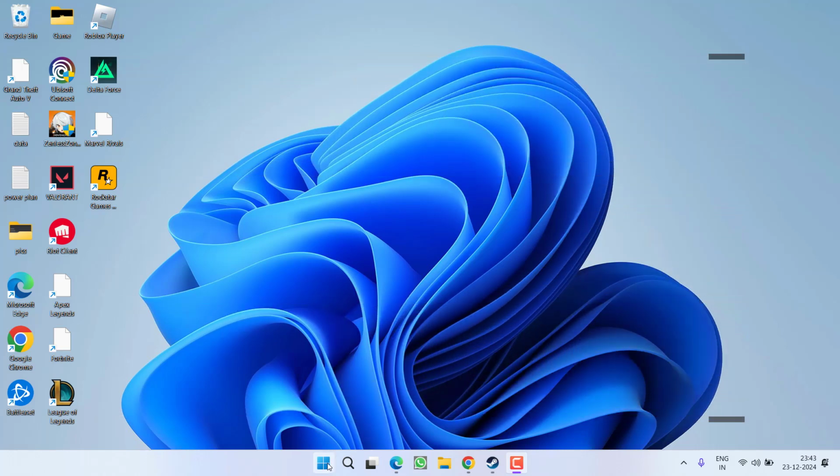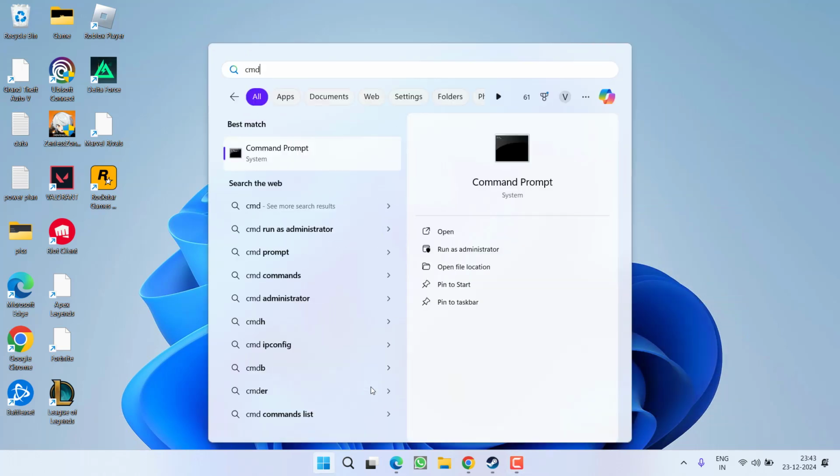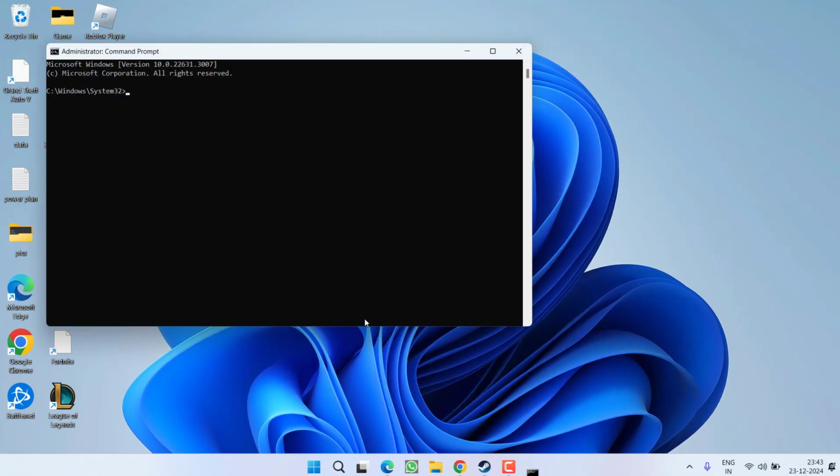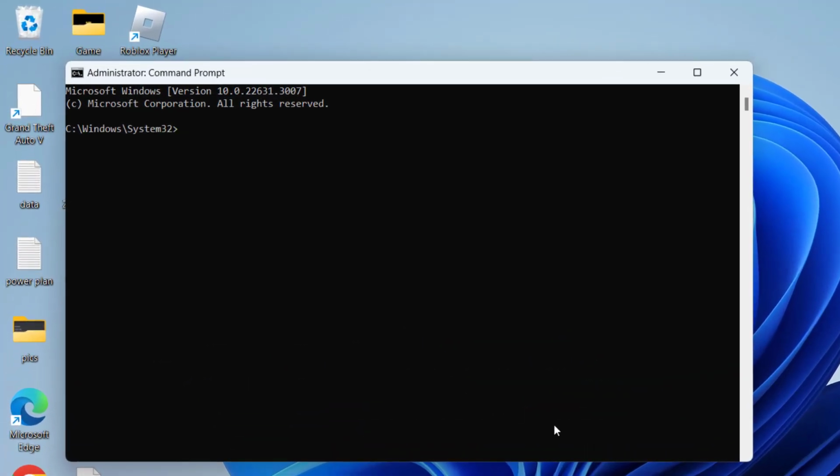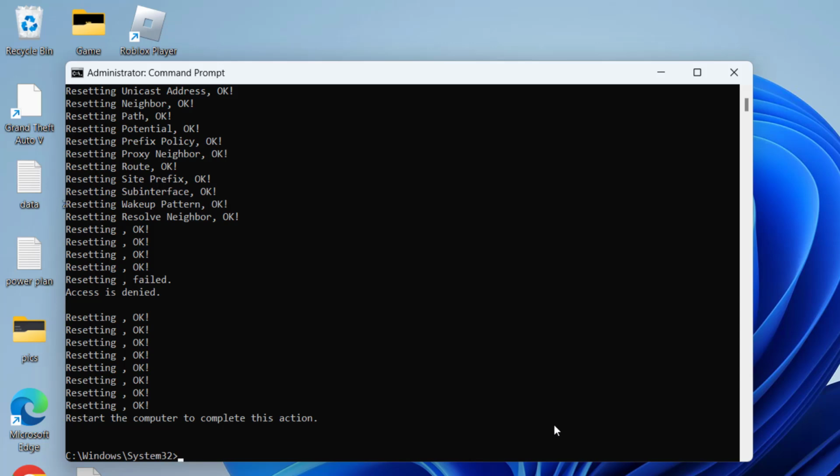First of all, in the first step, click on the start menu and type CMD. Choose the option run as administrator. Now type here a few commands one by one. First one is netsh int ip reset, and then hit the enter key.